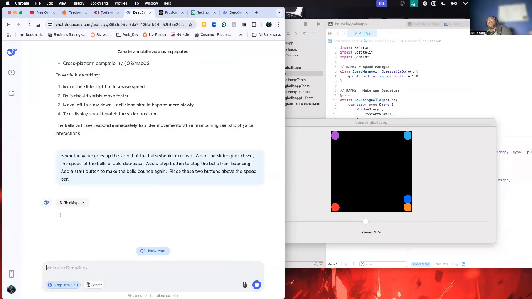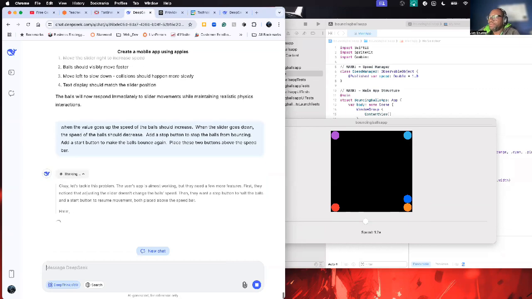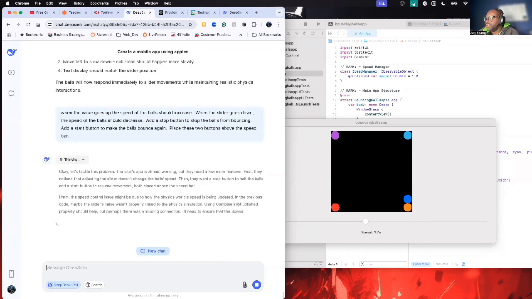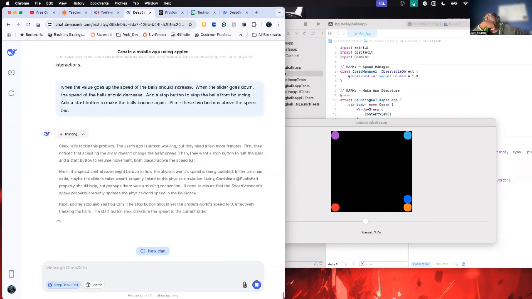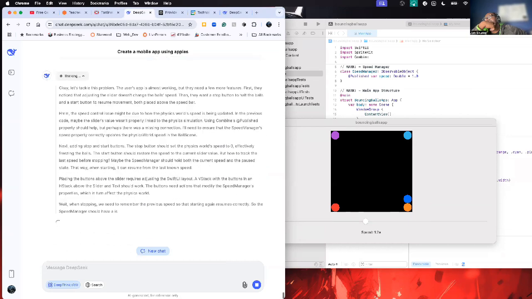All right. So now we're having some more fun. We're adding some new elements to our app, and it's going to go and see what it can do.